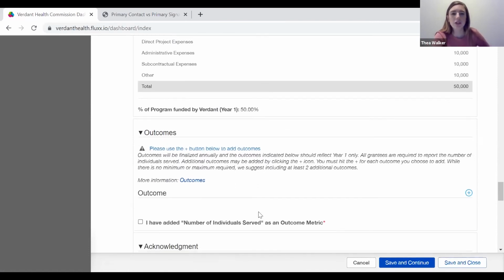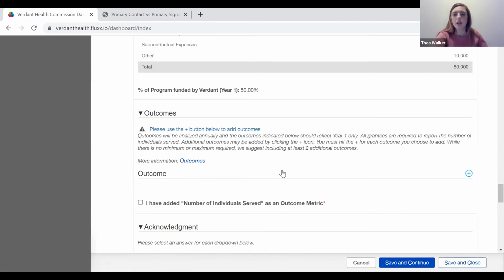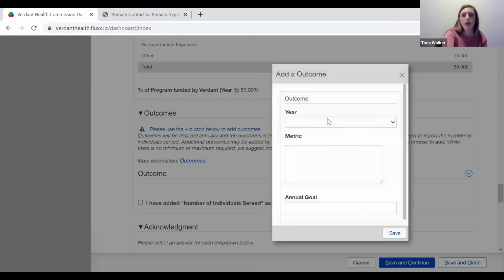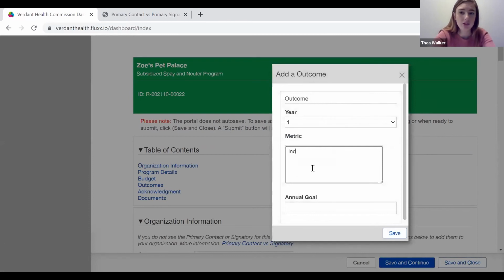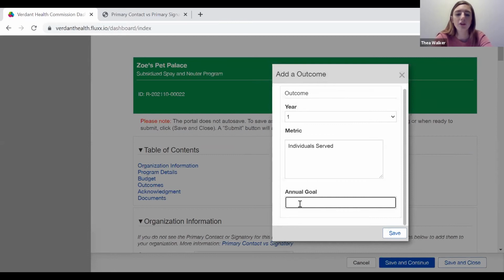And then the next portion is your outcome section. There's only one required outcome, which is your number of individuals served, but we recommend you include at least 2 more. And the same thing with the budget, you're going to use this plus icon. And the first, you're going to select the year. The first metric is going to be individuals served. And then you're going to input your goal for that metric. So your metric is whatever your outcome is. And then obviously your annual goal is the goal for that outcome.